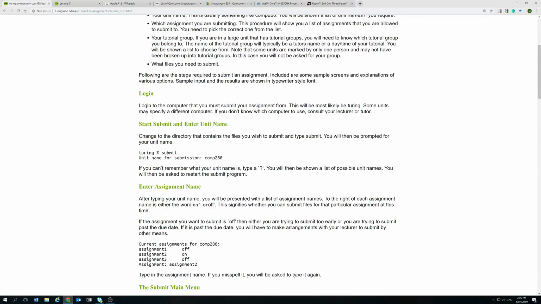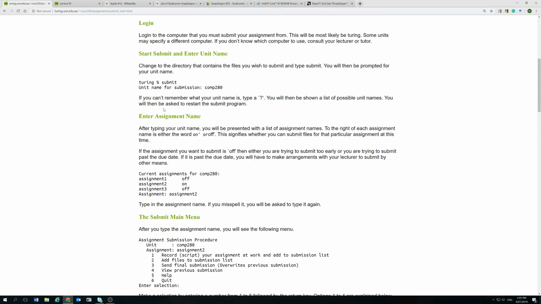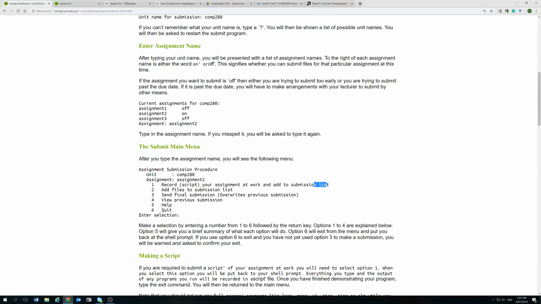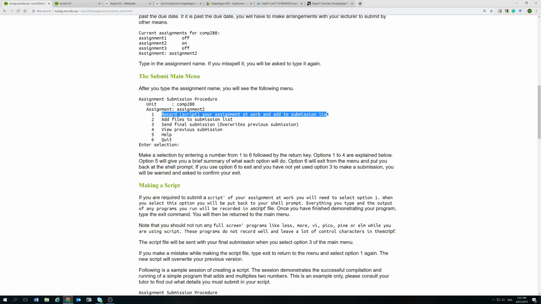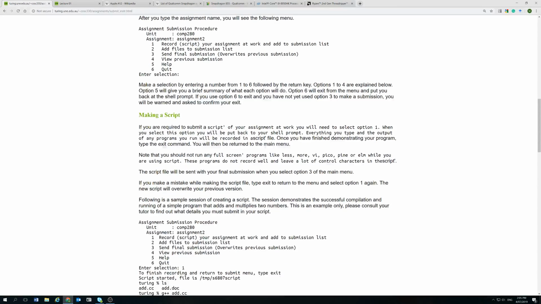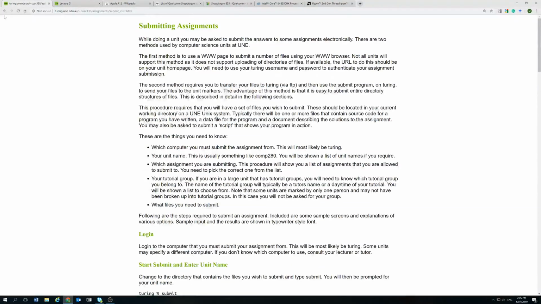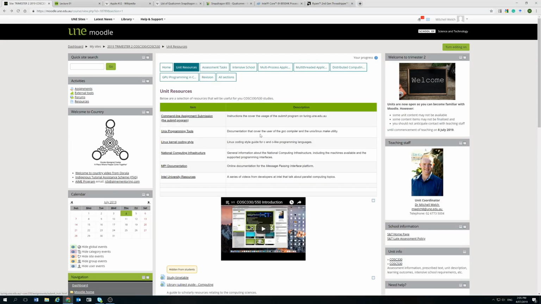So this is basically just a custom program that allows you to submit your files through Turing, and it allows you to record a command line script of your assignment working just before submission, so that we know that at the point of submission your program did actually work. So go through and have a read of the assignment submission guidelines, the assignment submission guide. We also have some other useful bits and pieces here.